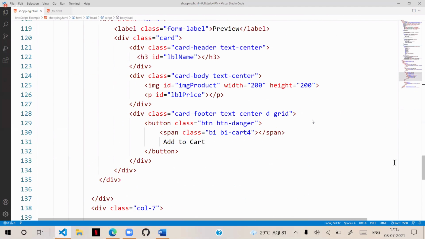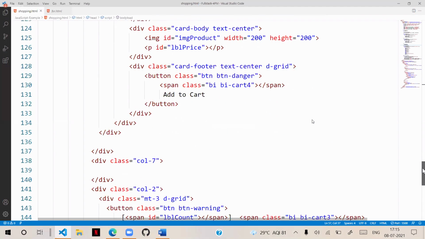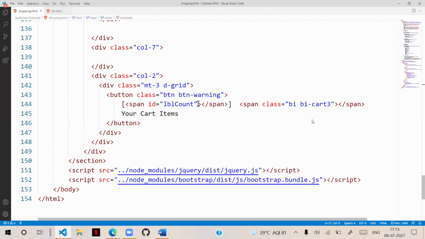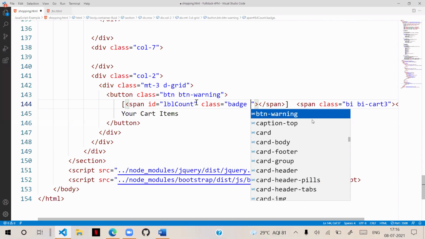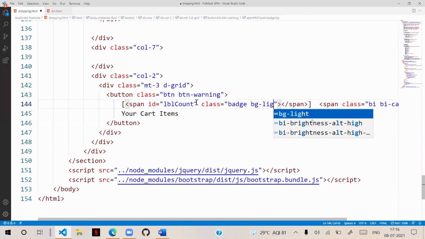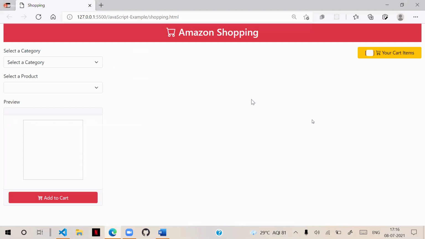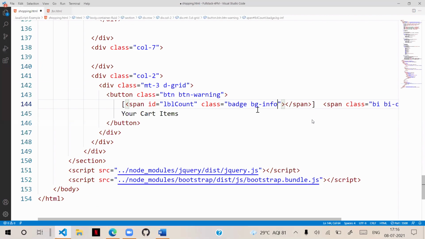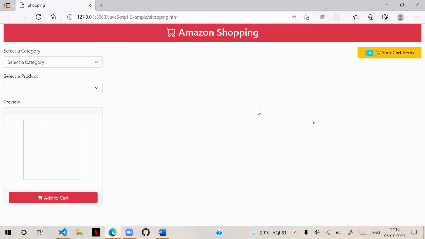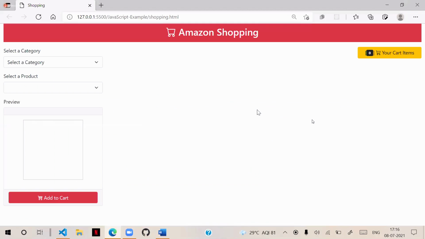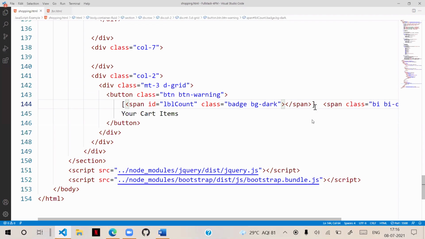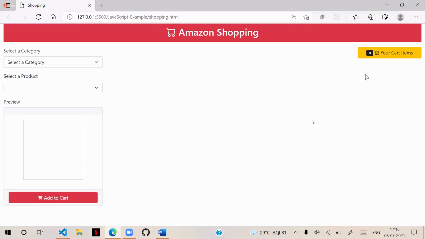I will keep this class on the span on the right side. Let's keep this class as badge and bg-light. It will display in this way, or bg-info, or dark. It will be in this way. Now we have 0 cart items. I don't need this square bracket anymore. I will put the badge class for that. So that means 0 items are there.